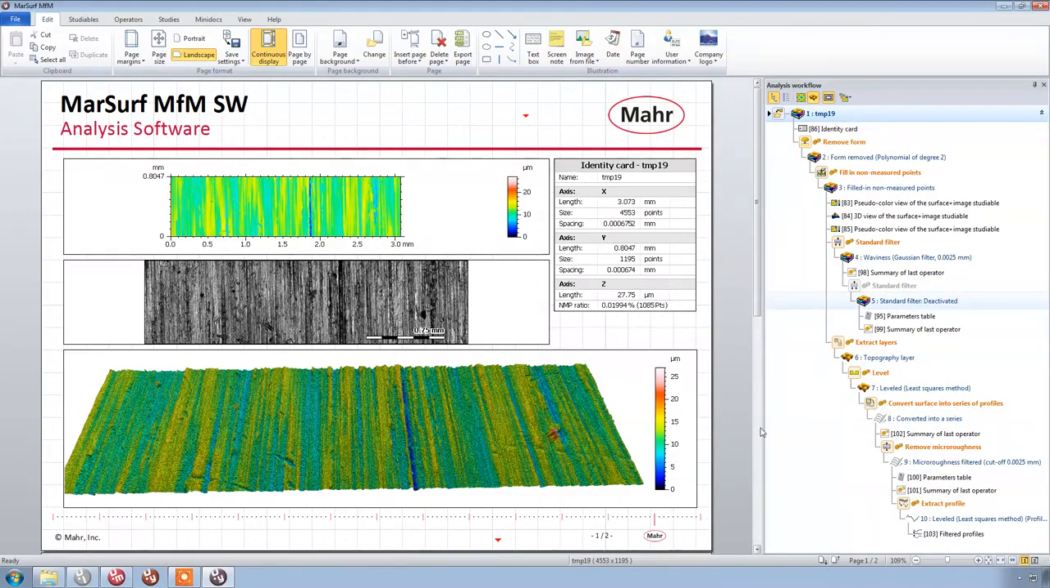So what have we got in our report? At the top of the page, this is our 2D topography view. So color represents our height. Blue is the very low heights. Red, you can see there's a little bit of red and white here. That's our very high height.